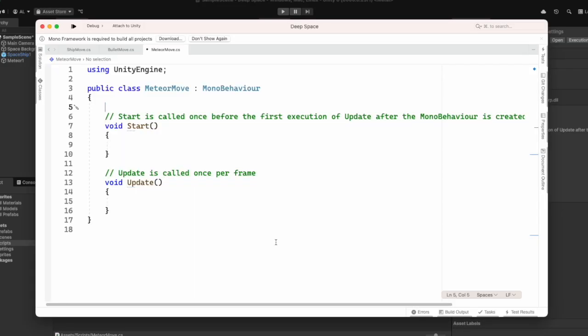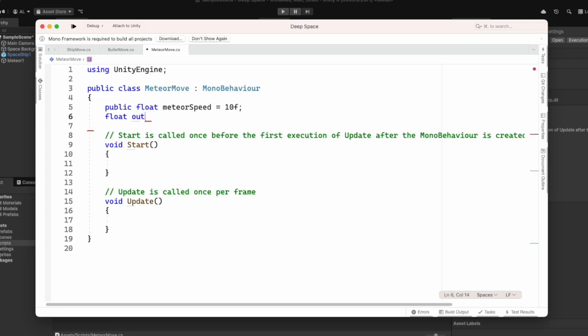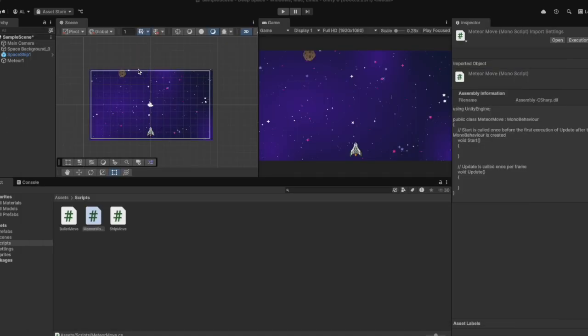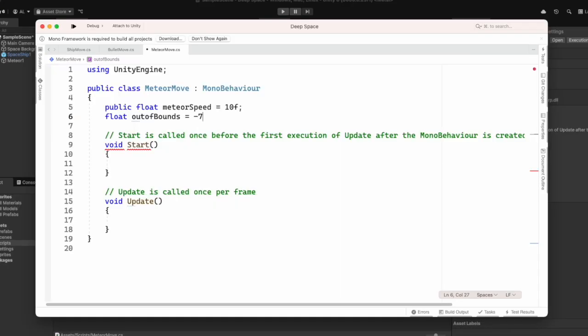Back in our Meteor Move script, here's how we'll set it up. We'll start by adding 2 variables, one public variable to represent our meteor speed, and then we'll also add another variable to represent where our out of bounds is going to be. If I move the meteor down to where I want it to disappear, we'll see that it has a Y value of about -6, rounding that up to -7. So for me, out of bounds inside of my script is going to be -7.